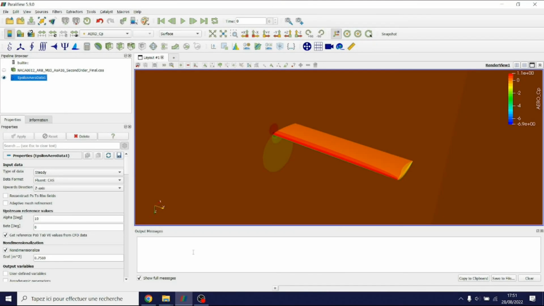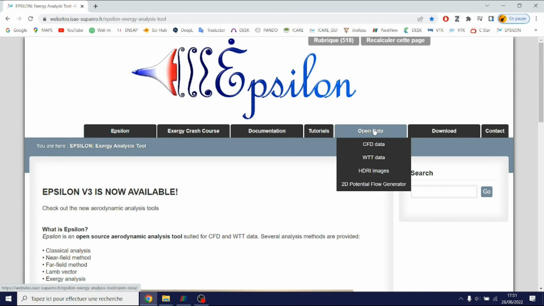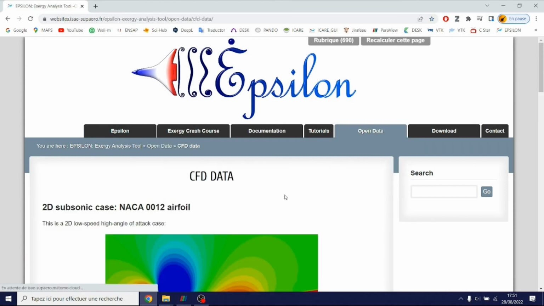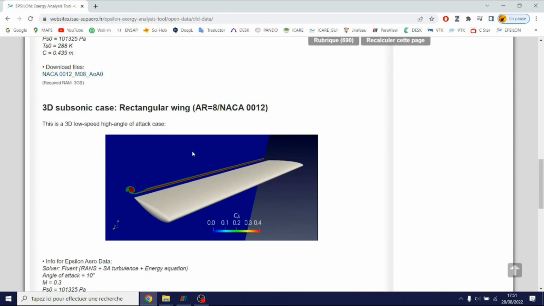This is the fourth and last type of data you can analyze with Epsilon Near Field. This is actually data you can download from our website, in Open Data, CFD Data. If you scroll down, you will find this case, the 3D subsonic case of a rectangular wing. You can download it, execute Epsilon, and then you will be ready to apply Epsilon Near Field.